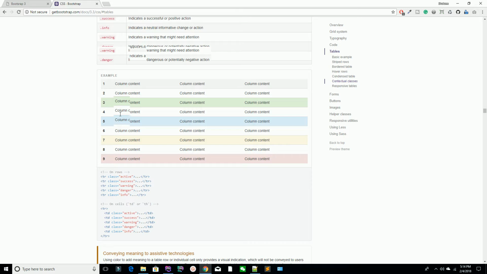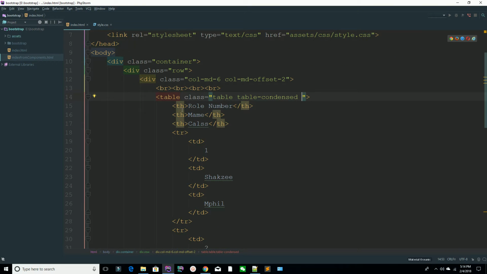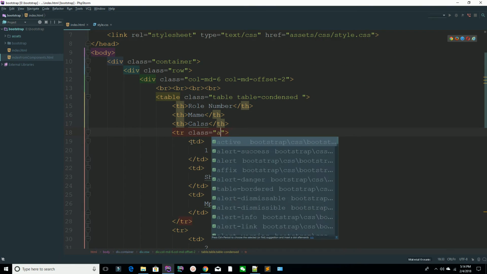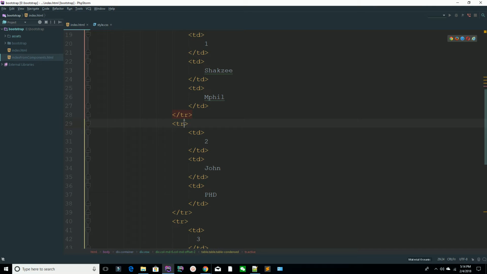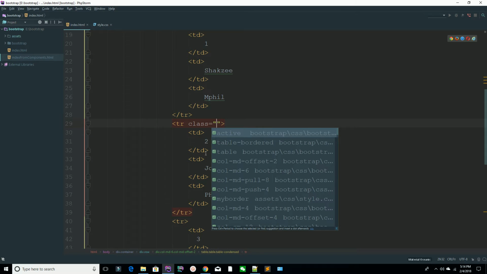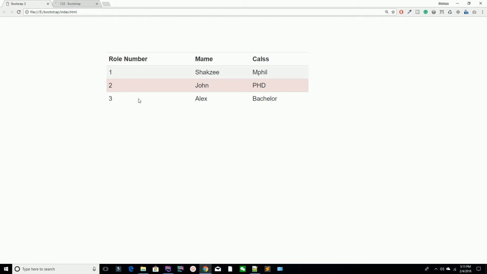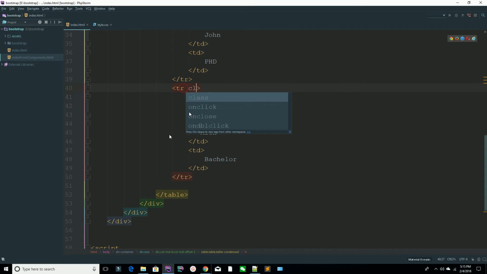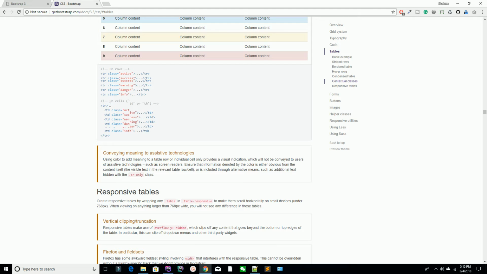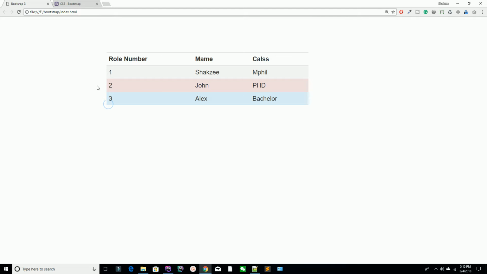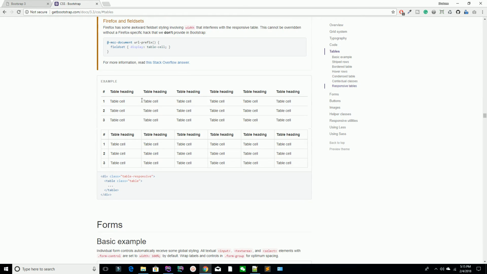Whichever element you are going to use, make sure they are also providing the active, success, warning and danger classes for your TRs. For example, this TR, I'm saying active. Go to your page, refresh the page, so it's active now. I'm saying this TR has danger. Refresh the page, so this is the danger. You can specify classes like info. Go to your page, refresh the page. So now they have an info class. Similar to your buttons, you have warning, info, success, and something like this. So it's totally dependent upon your requirement.